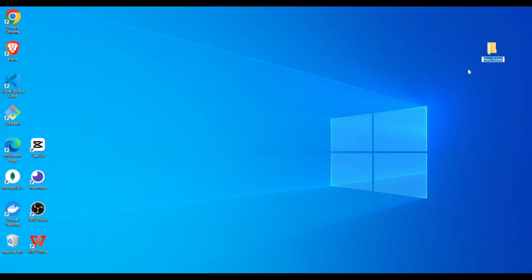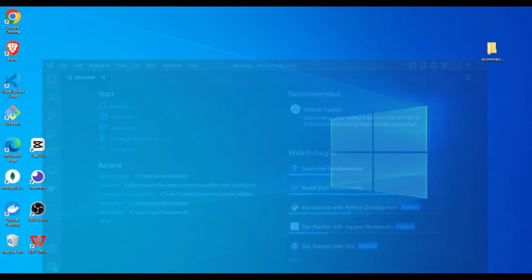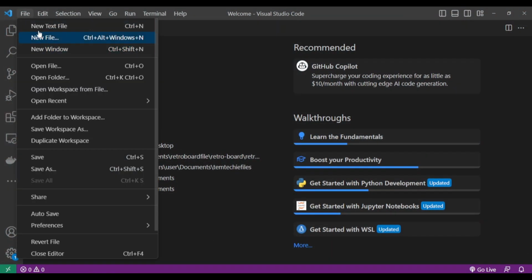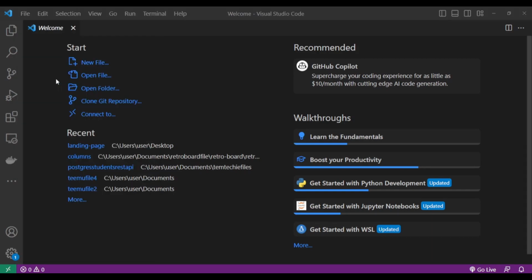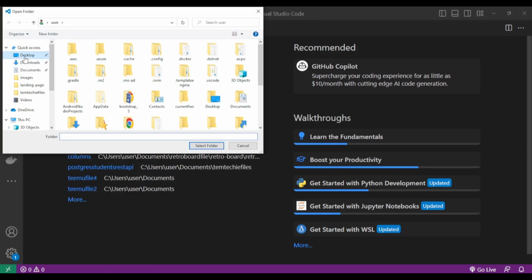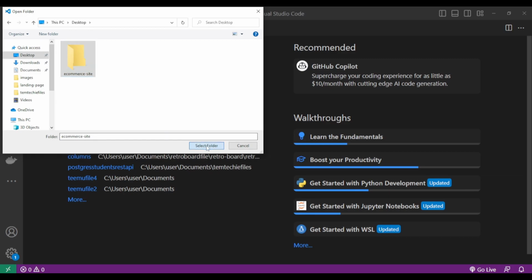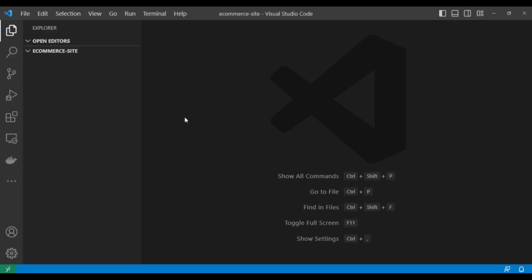I'll call it e-commerce sites. All right, so I'll come back to my VS Code, go to the file, and click this stuff here, then go to my desktop and choose the folder I've just created now. Okay, so what I'm going to do next is this stuff is loading. So now I'm just going to come here. This is the folder we just opened.